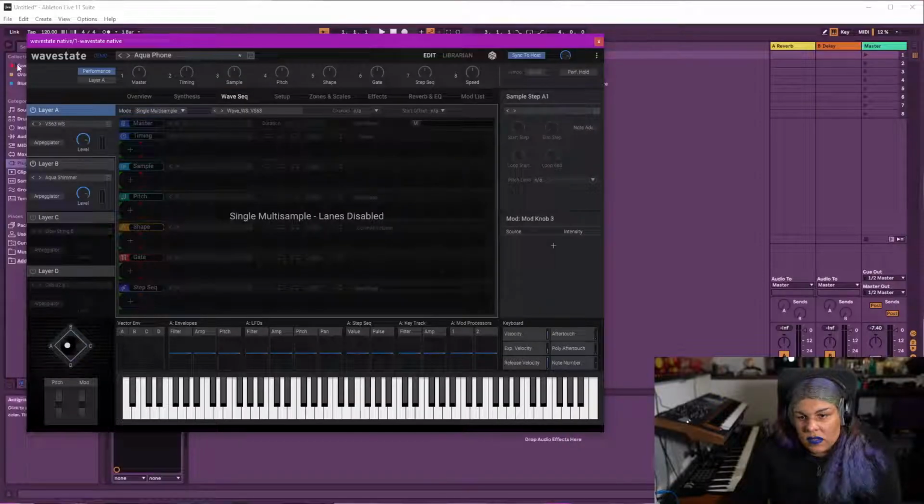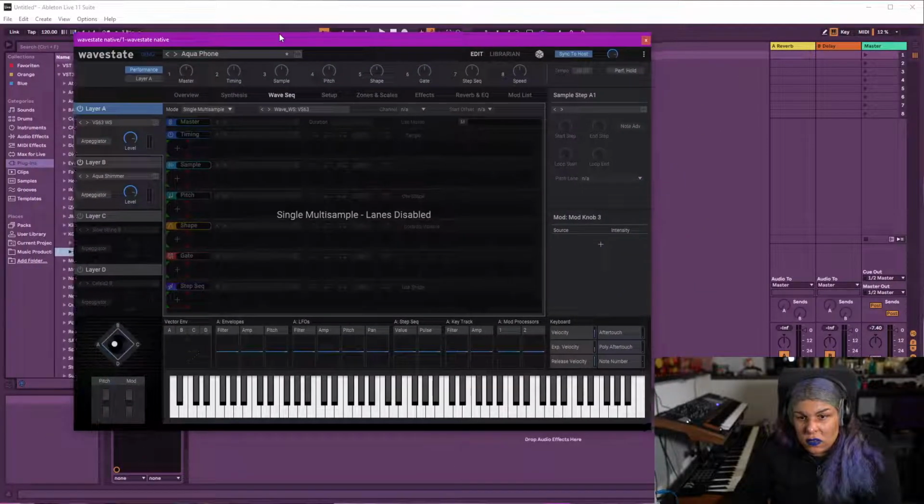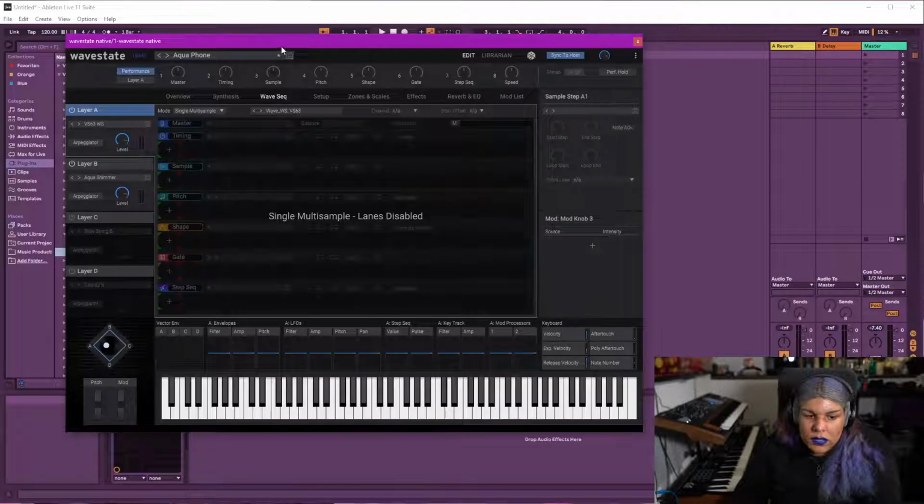But the thing is that the Wavestate native plugin is 100% compatible with the presets you create on the actual hardware and vice versa. So basically what you can do is you can use the plugin to create presets and do sound design in the studio and then transfer them onto the actual Wavestate and use them there, for example, during a performance.